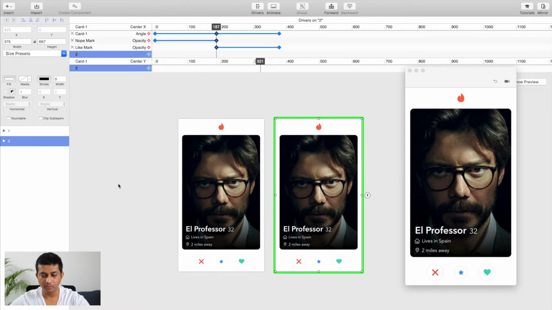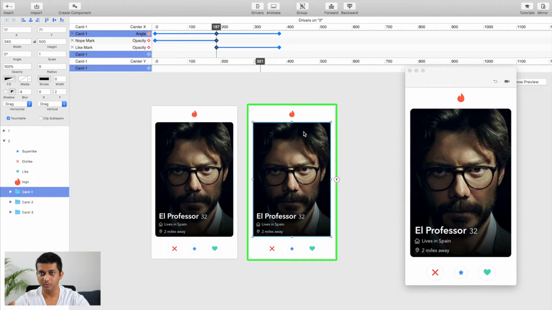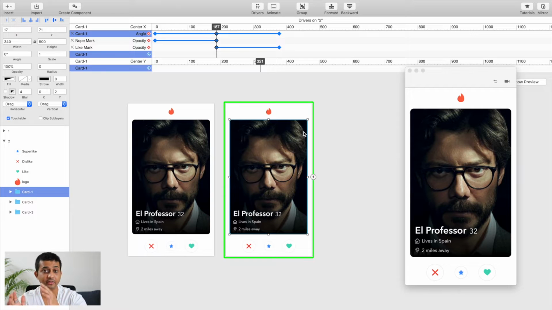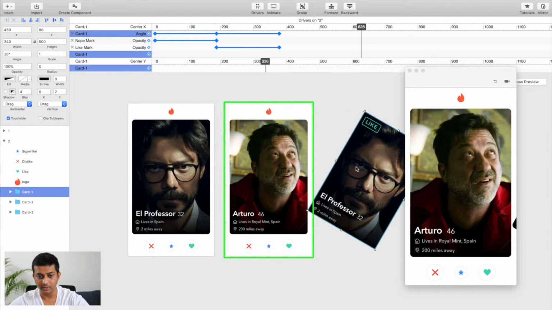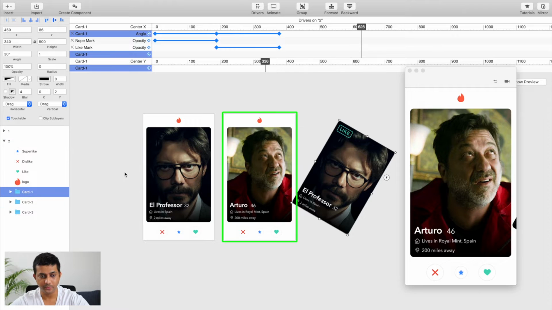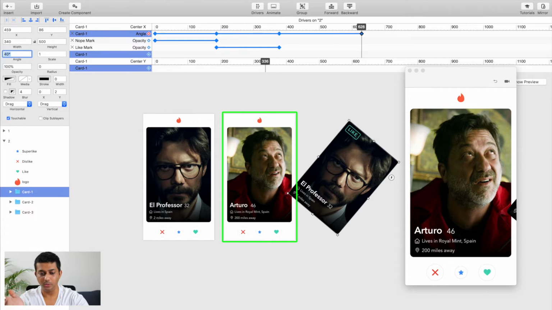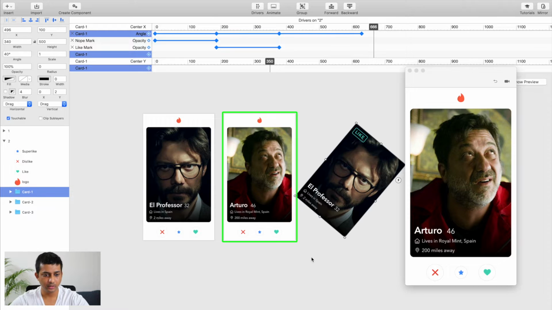And here, what we want to do is we want this card to move away. So in the second stage, when you finally move, you should see the second card appear in, and the first card should move away. So what we'll do is we'll move this card out of the screen. Since we did the Command D, it's inheriting the properties of the first one, which is fine. We'll give it more angle so that it tilts slightly more. And we want to move the card of El Professor out of the screen like this.